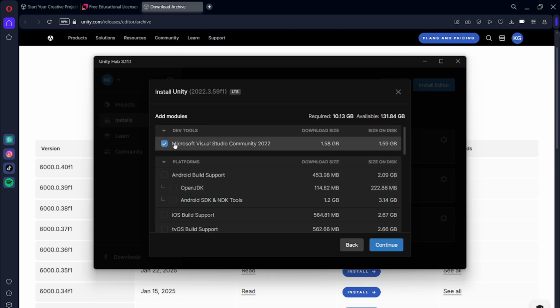Click install, and then here's some modifications that you can add to it. If you'd rather use Visual Studio, by all means you can. But we are not going to be using Visual Studio. We are going to be using Rider, which in my opinion is much better. So we're going to uncheck that.